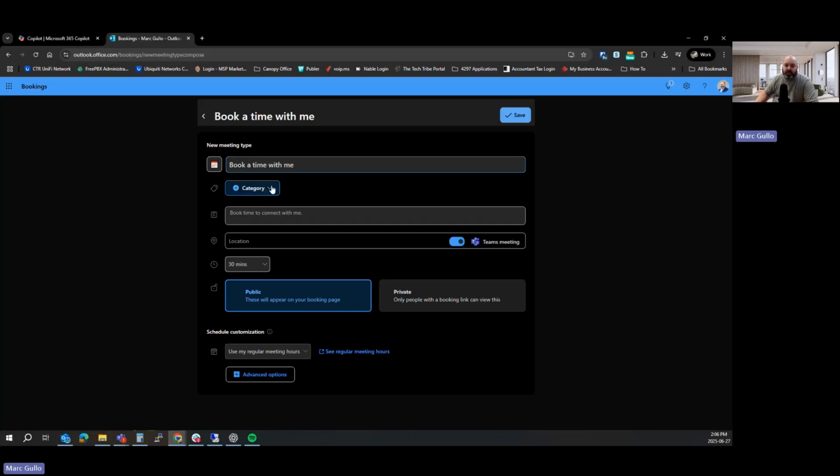Now, if you guys are utilizing categories within your Outlook, this is where you can tag things and all that kind of stuff. As you can see, I have my inbox 0 flags set up, but my inbox is definitely not at 0.